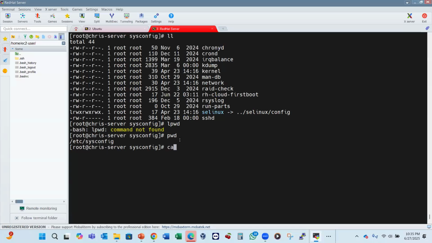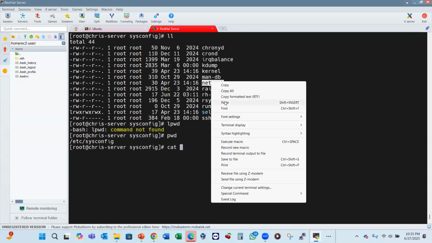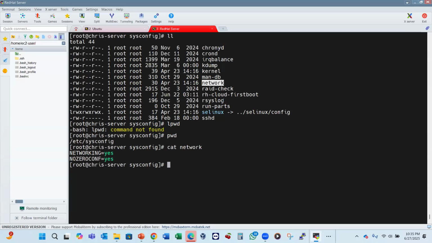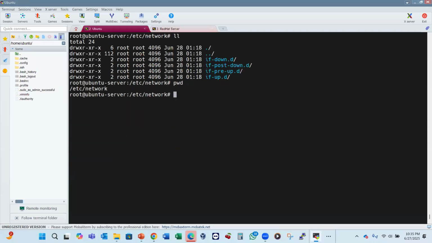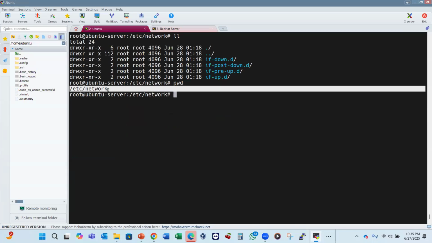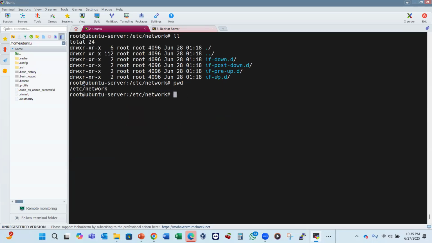So if we cat network, I'm not too sure we can change much in here. Let me see. Yeah, networking, yes. Yeah, this is not what we need. So usually for the network configuration file, for Red Hat will be etc sysconfig and then network script. And then Ubuntu will be etc network. And then you have the different ports in here you can configure.